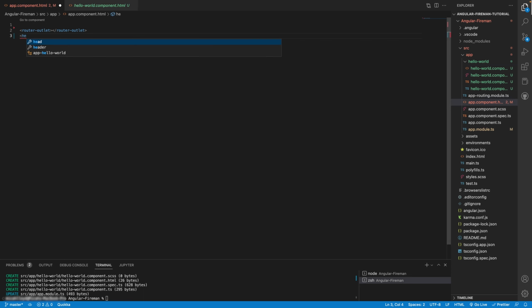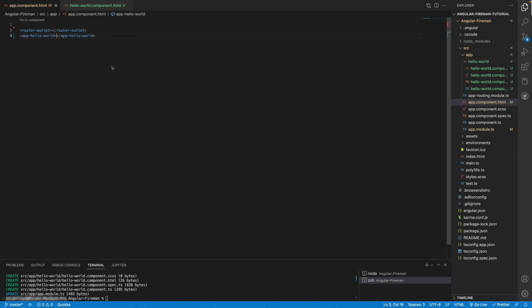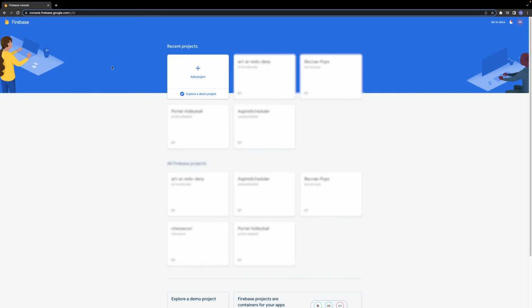Then next to router outlet, we're going to add an app-hello-world tag. And then if I go back over to the website, you will see that it is now hello world. It's cool. We did a thing. So now the next part is we're going to go ahead and create a web app.